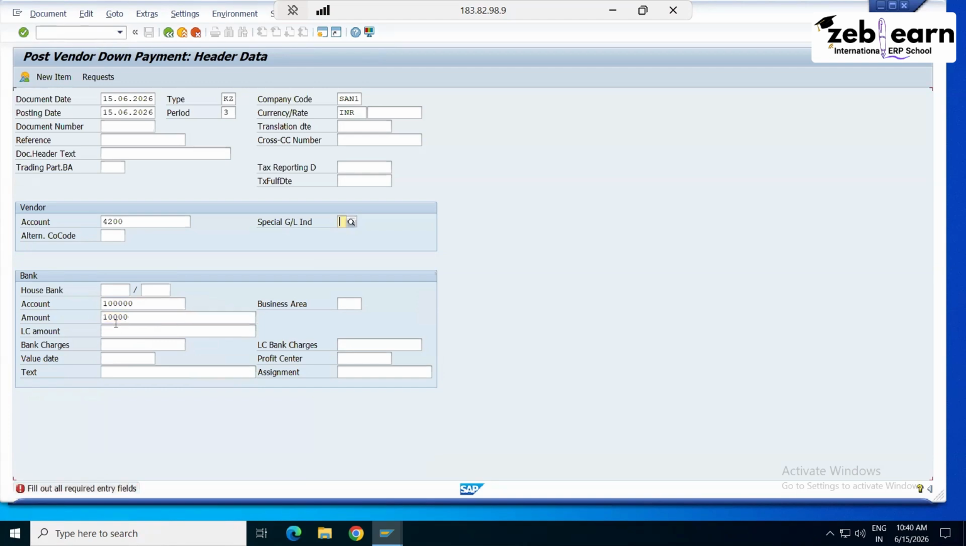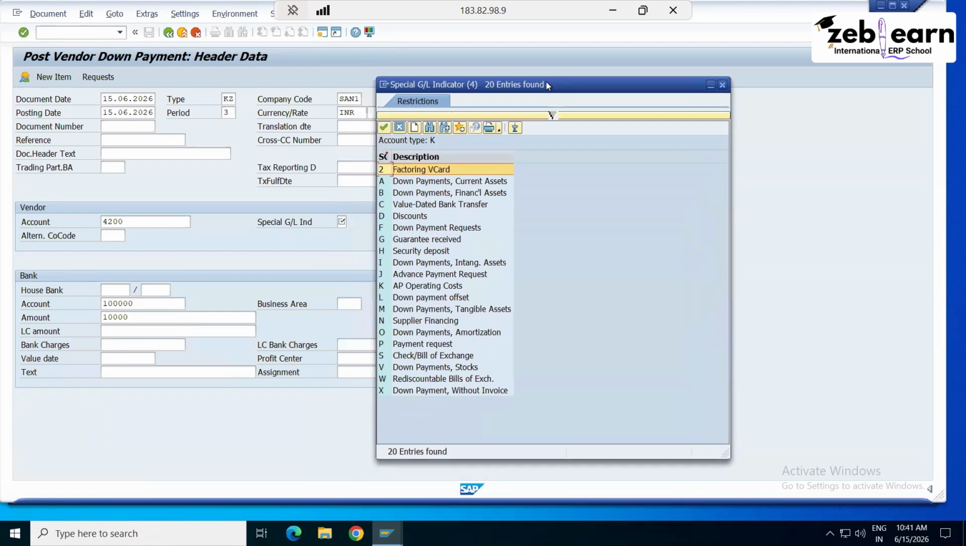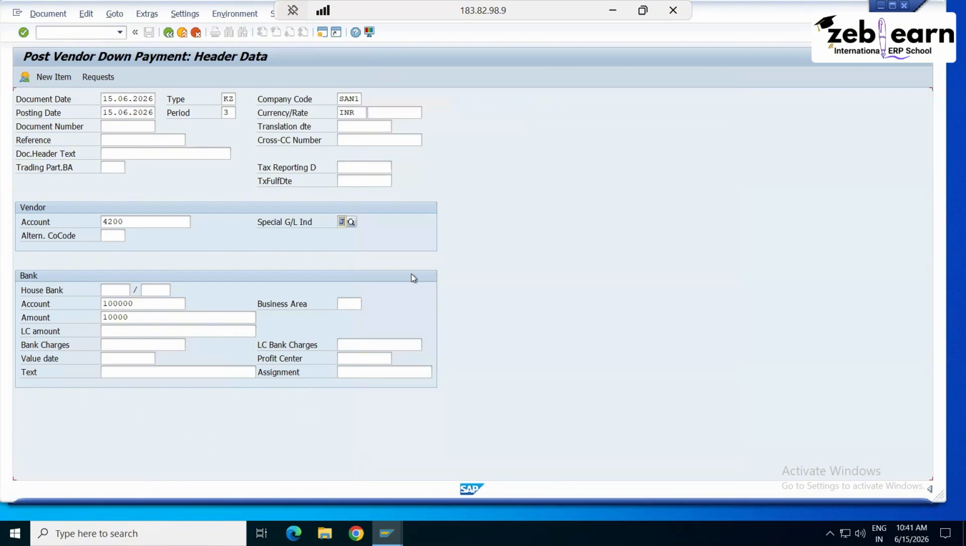Enter. What does it say below? Fill the required entry fields. What do we have to fill here? Special GL indicator. Yes or no? What is our special GL indicator? J. Yes or no? It is J. Yes, sir. J, select it.